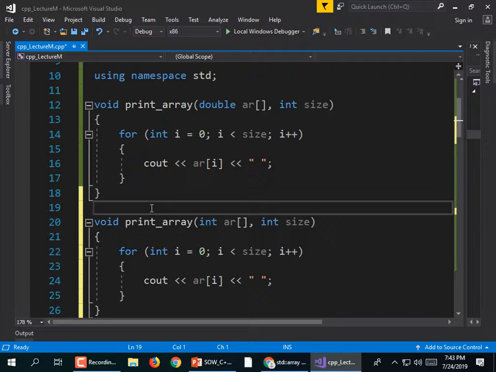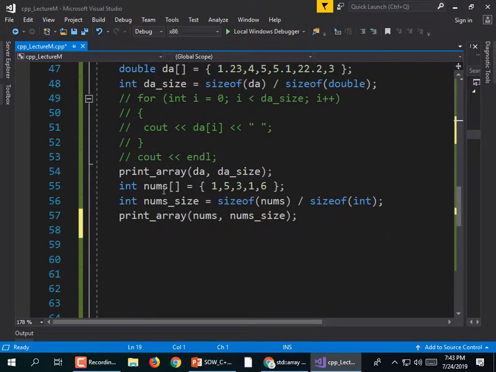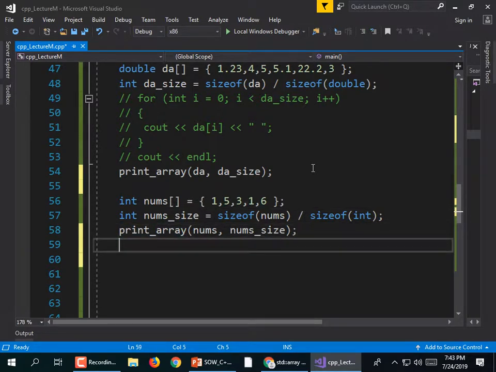Why do you like overloading? Because then you can use the same function to handle different kinds of data. Here it's printing out an array of doubles. Here the same call, it looks like the same call, is printing out an array of ints. If we wanted to make one that handled long longs, we could do that. No problem. So overloading is a cool thing.